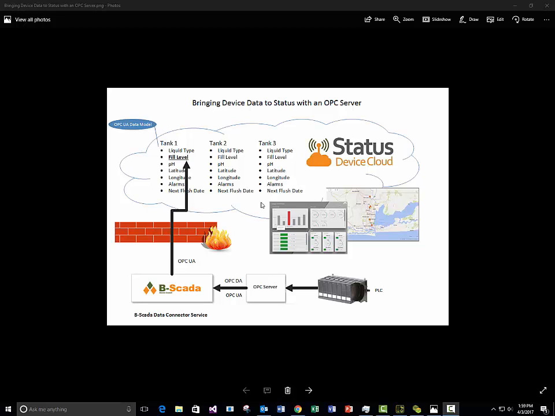So again, the configuration we just set up is bringing data from an OPC-DA server into a data connector service that's installed locally and then moving it out to the cloud. This is for Status Device Cloud. For Status Enterprise, it's the same setup. The only difference is instead of Status being out in the cloud, Status Server and Status Enterprise Server is installed locally. But it's still the same situation. You still want to install your data connector service and configure it to pull your OPC-DA data and update the data model with your version of Status, whether it's Status Device Cloud or Status Enterprise.